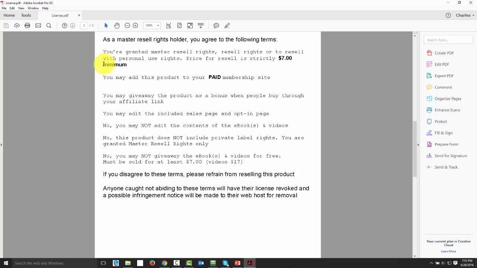Now, there is one aspect to this that you will want to take a look at: a resale rights agreement before you buy the product, to make sure that it's going to be what you need it for. So let's take a look at this agreement. You'll notice that with this product, you get to have master resale rights, or to resell with personal use rights. So you don't have to sell with master resale rights or resale rights. You can sell with personal use rights if you want to in some cases. Whenever you're going to do it for resale, you've got to do it for $7 minimum. That's the agreement. You can also add the product to your paid membership site.